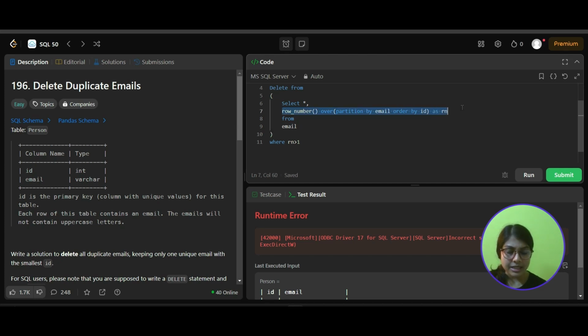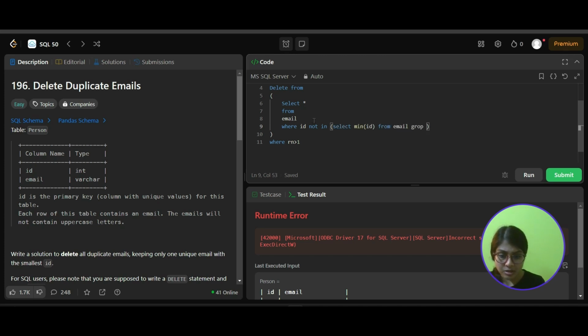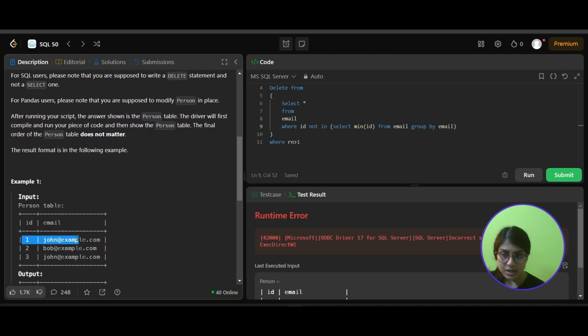If row number is like an extra column, we can do it using, let's say, not in. So from email where ID not in select min ID from email group by email. What I'm doing here is selecting the minimum ID for each email. That's the valid one. Everything else is what we select, basically everything other than the smallest ones, and then we'll be deleting everything else. Okay, this is not needed.